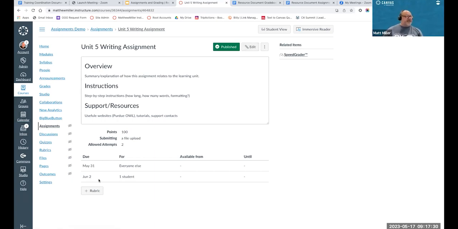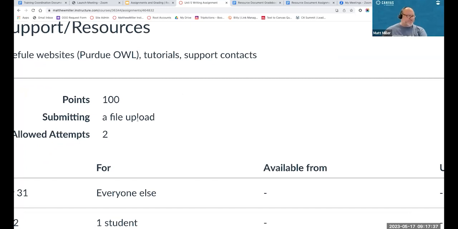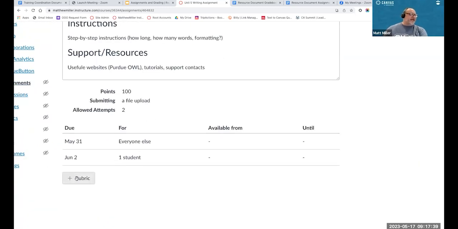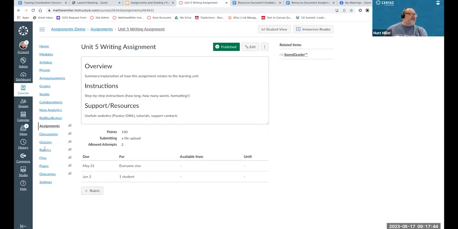Okay. The next thing is adding a rubric. So when you create your assignment, and even if this was a no submission or on paper assignment, I can still come down here and add a rubric. Now, rubrics can be pre-built.